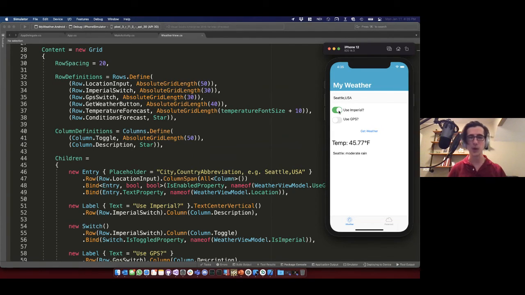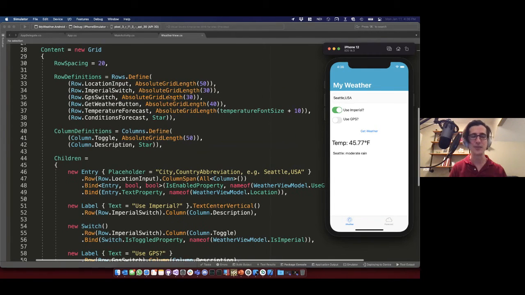We're going to define some rows and some columns, and we do that here. So we've defined a couple of rows. I have a row called location input. That's this top row up here where we can input our location, and that row is 50 pixels tall. Then we have a row called imperial switch. That's where we have the switch that the user can toggle if we want to use imperial, or if we prefer to use metric.